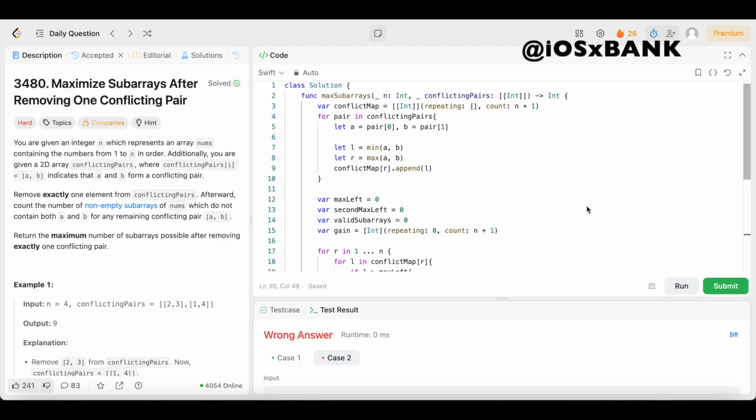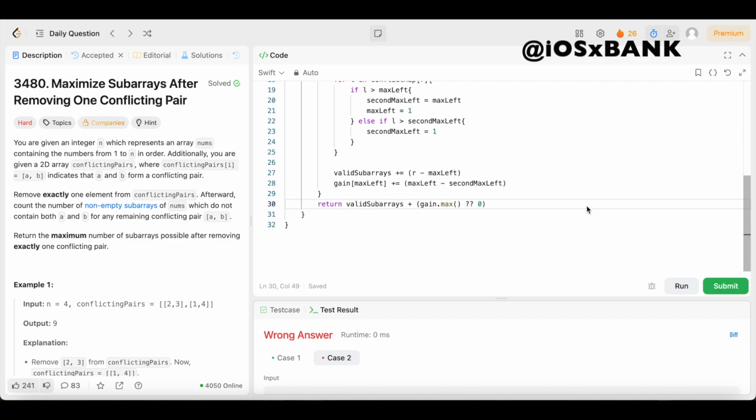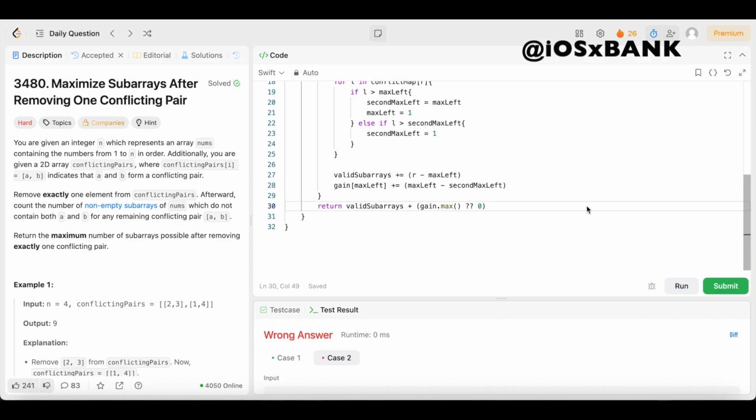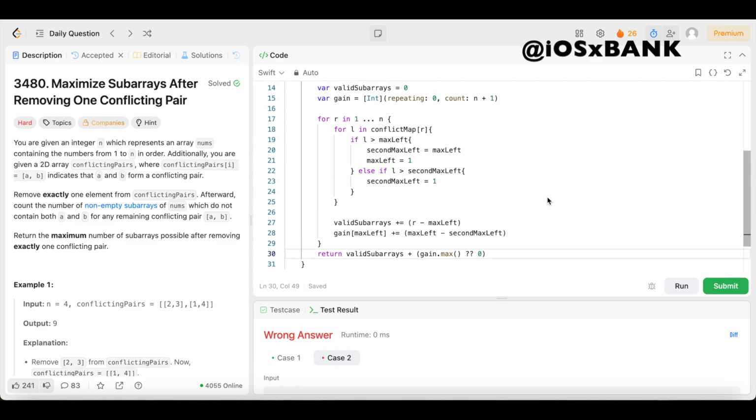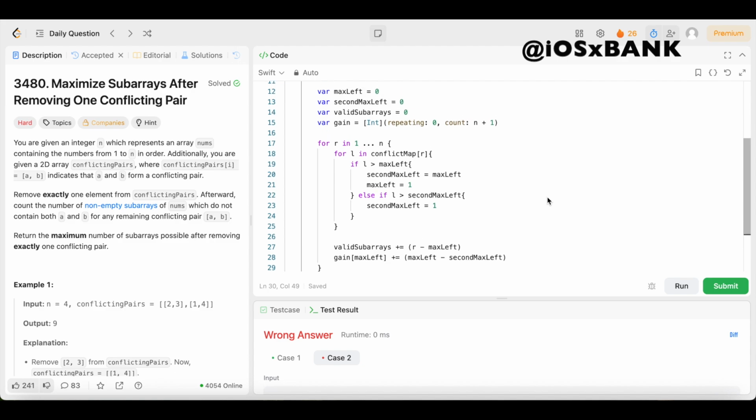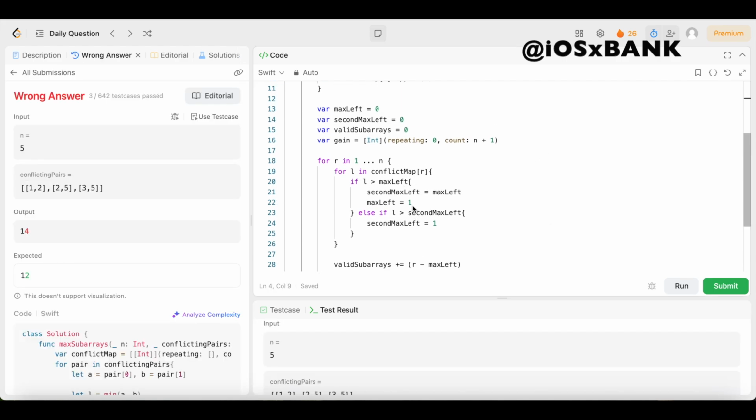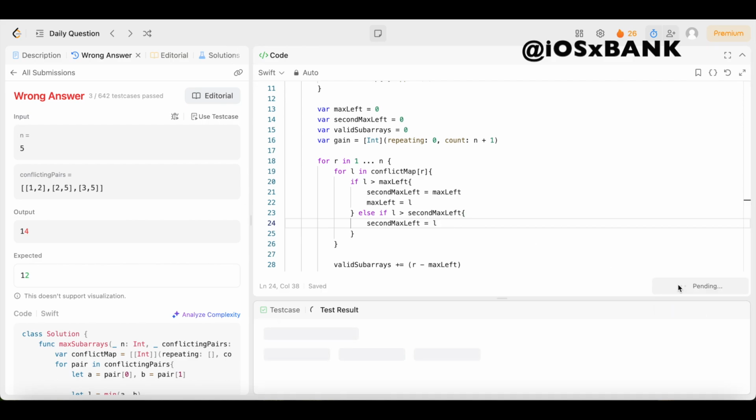Okay, we got the wrong answer. So that means somewhere we are probably, the math isn't mathing. So let's go back and see where we went wrong with our math. Give me a second, y'all. Let me see if we can figure this out. Okay, y'all. So this is where it's at. Max left should be L. Second max left should be L, not 1. Now let's give it a run, see if that works.